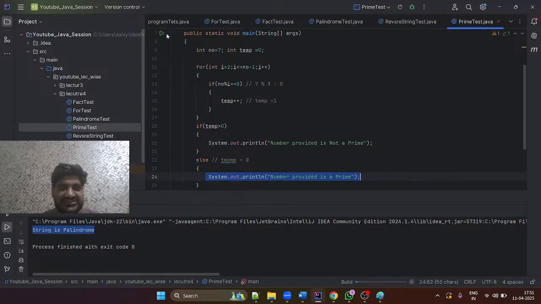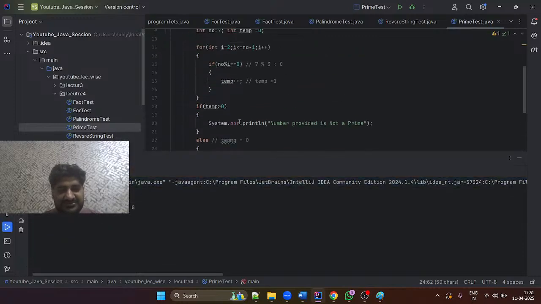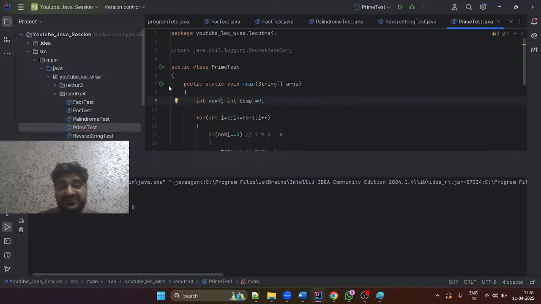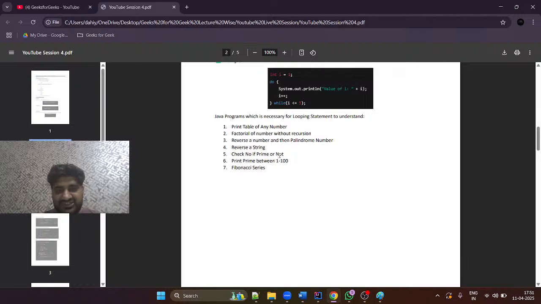So let's run the program and check. See, number provided is a prime number because we have provided number 7. Instead of 7, let's check with number 9. It will not be a prime number. See, number provided is not a prime number. So this is the program we have seen for it.